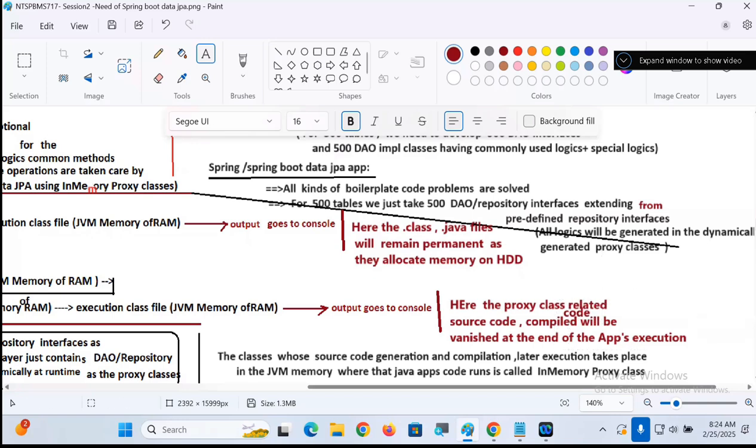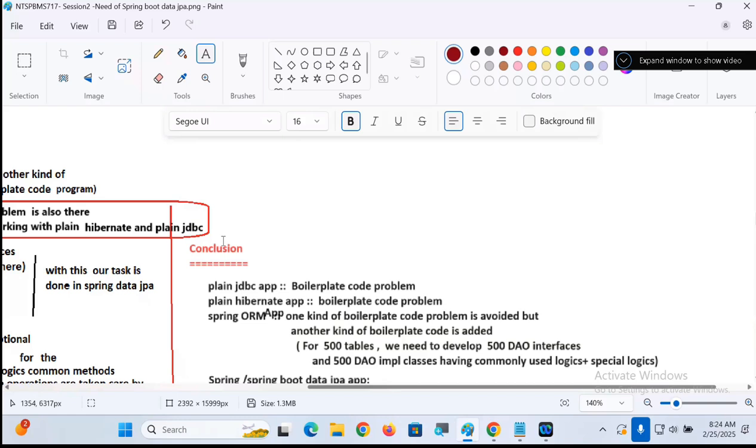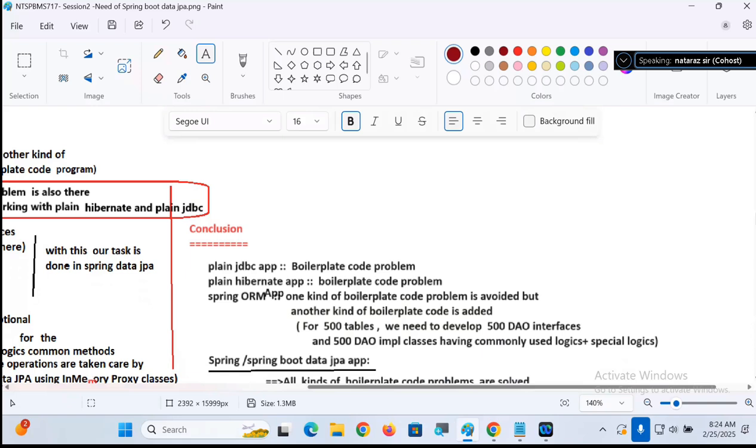I think now you are able to feel it. Conclusion. Plain JDBC application, boilerplate code problem. Plain Hibernate application, boilerplate code problem. Spring ORM application, one kind of boilerplate code problem is avoided, but another kind of boilerplate code problem is added. What is that? For 500 tables, 500 DAO classes, having common method persistence logic development.